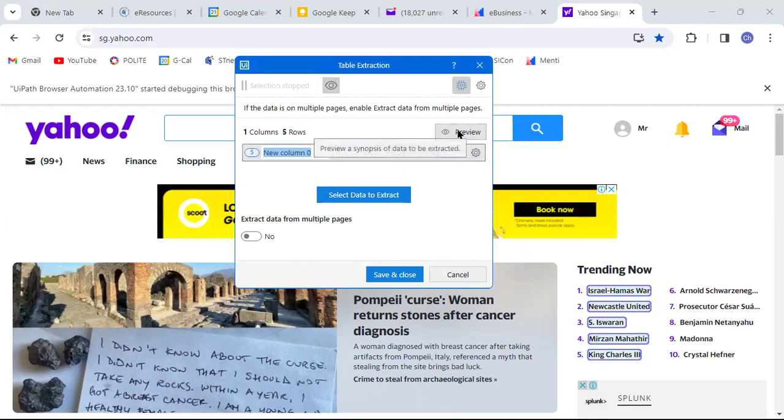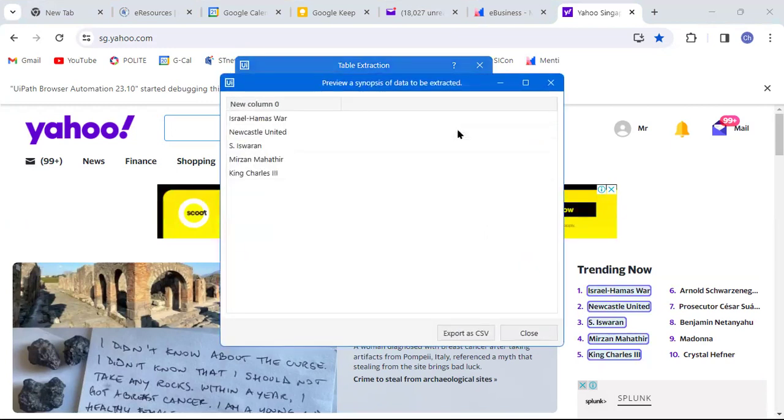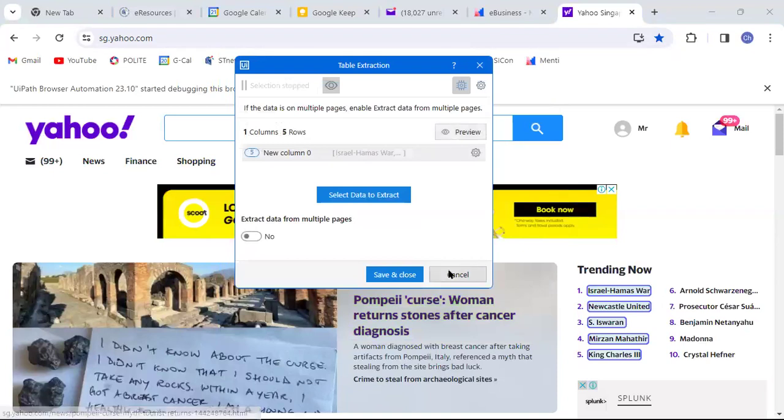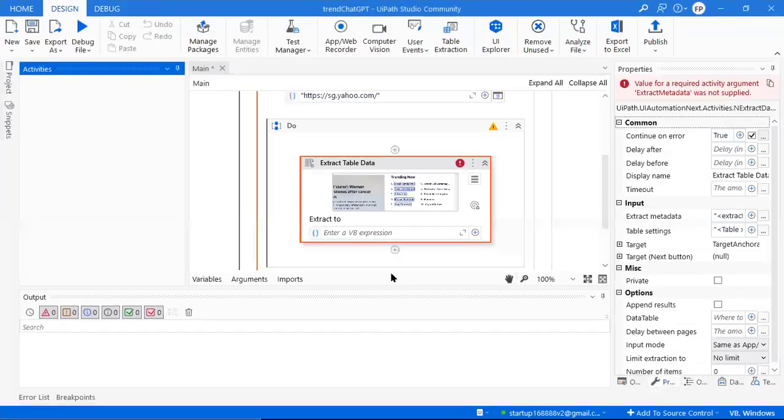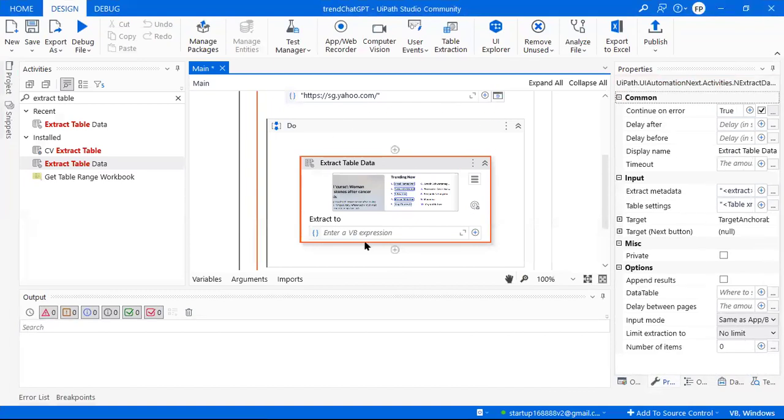We can do a preview to see whether we are able to extract. And this is some of the search terms that are trending now on Yahoo. Israel Hamas war, Newcastle United, and so on. If you are happy, you close it. After you preview it, now it is time to save it. The moment you save it, it comes back to this.